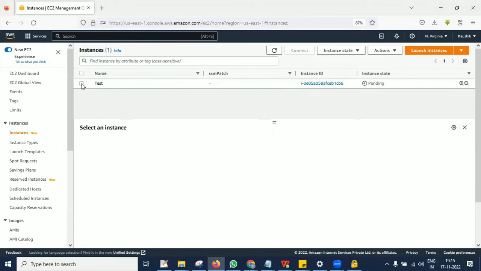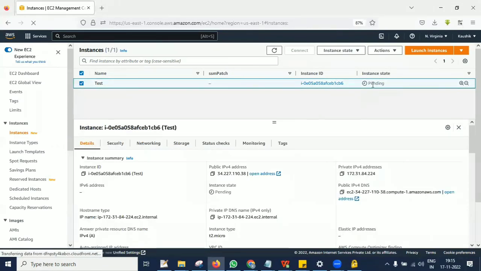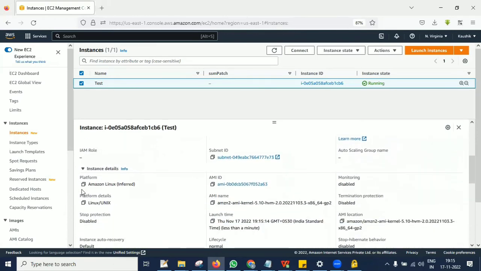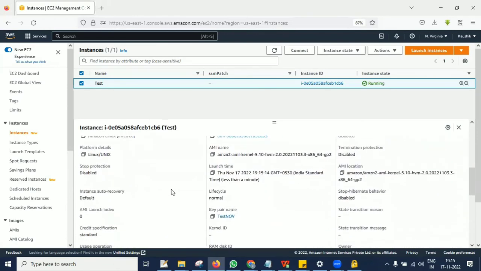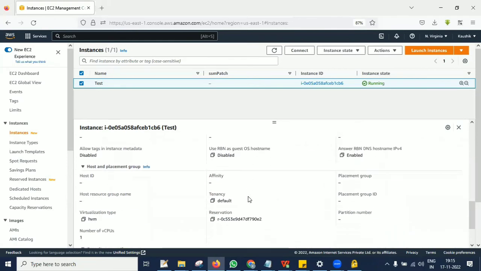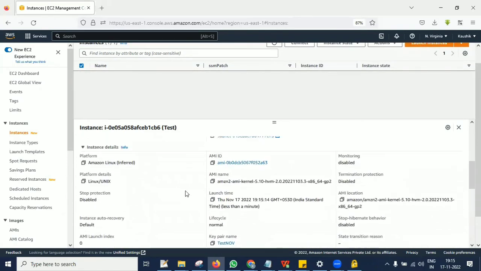Here you can see the status. It is in the pending state. Okay. You can just scroll down. Sorry, this is your public IP address. This is your private IP address. This is your instance ID. And you can see some other information like instance type, what the operating system is, life cycle, and status. Okay, you can see everything in the bottom.